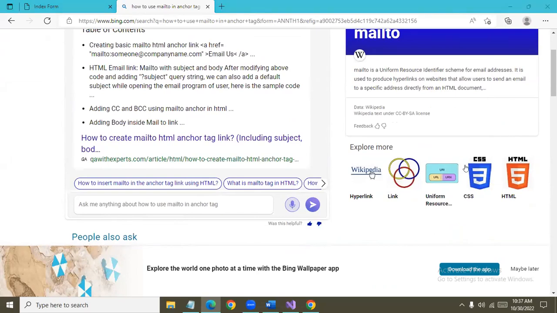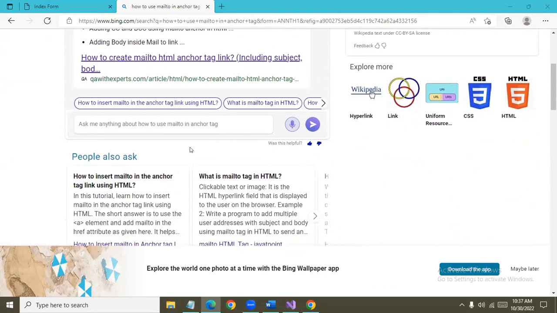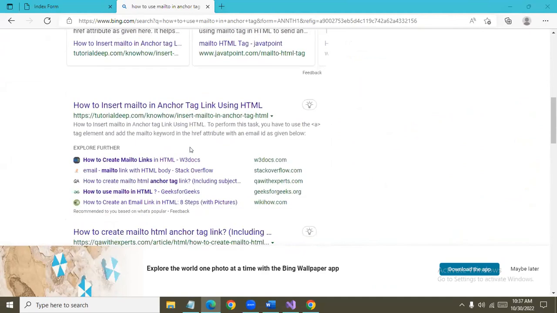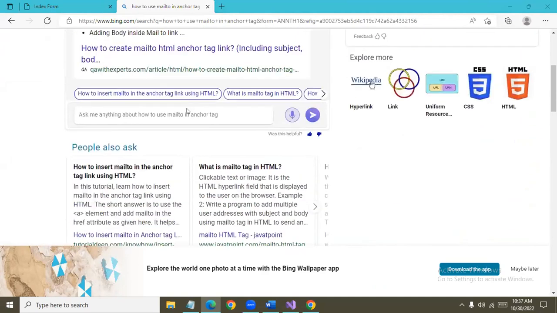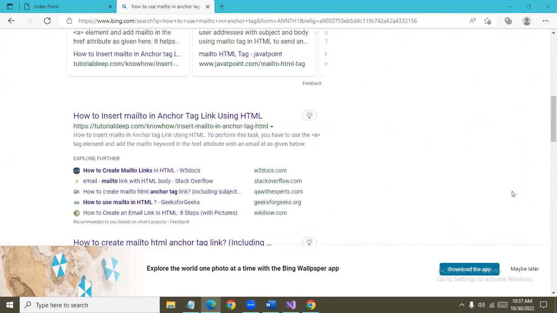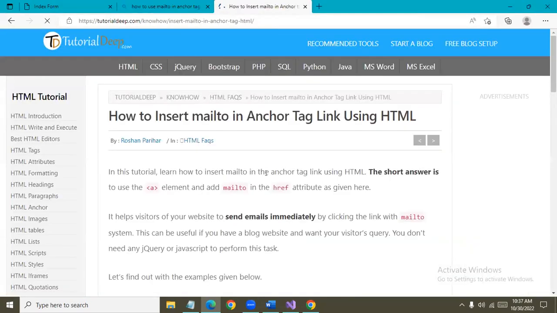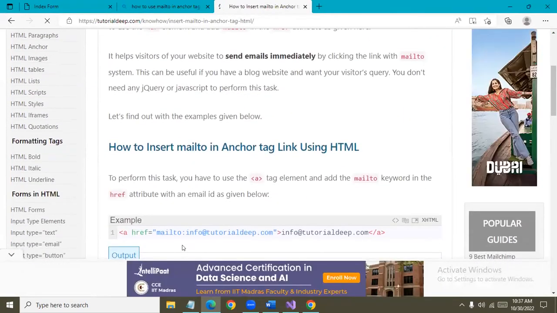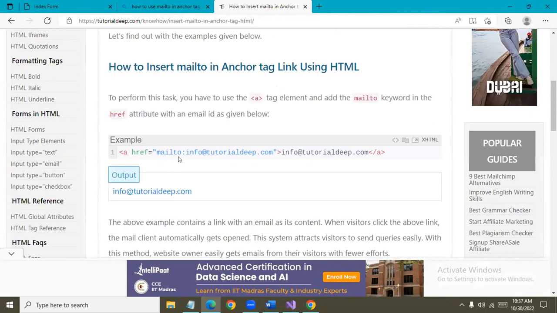Encryption type is not required here. Why form tag? I'm asking about a link tag and you're telling form tag. In an anchor tag, how to do that? That is the question. I wrote it right: mailto colon your email ID. Correct?